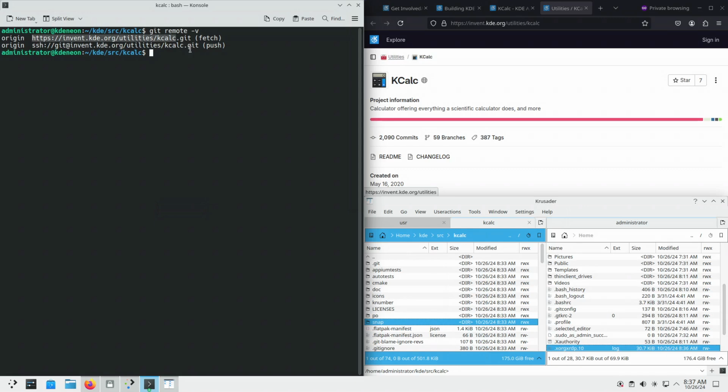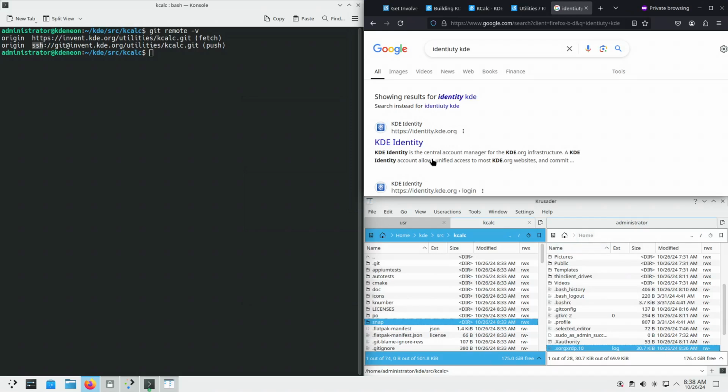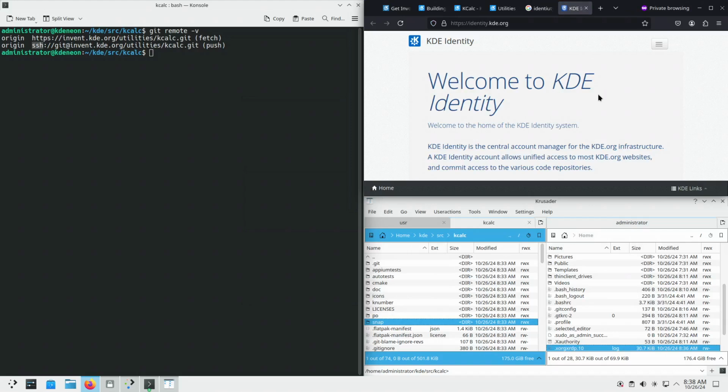So for downloading, the HTTPS protocol is a not authenticated one, so you can read from this git repository. It's public. The operations of writing use another protocol, SSH, which requires that you have an account on the KDE infrastructure, so you should read the documentation on how to start programming for KDE.